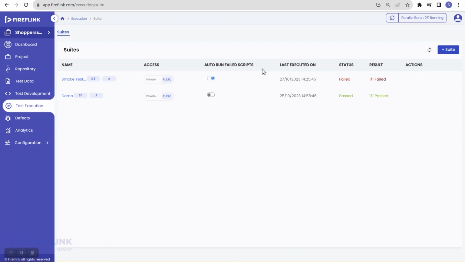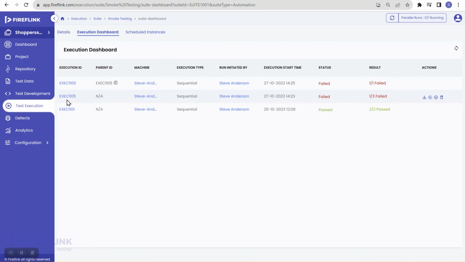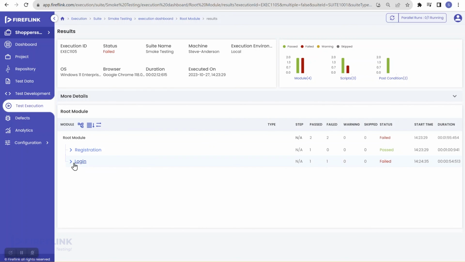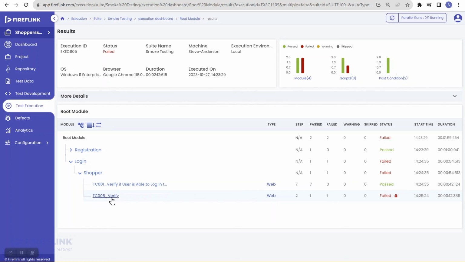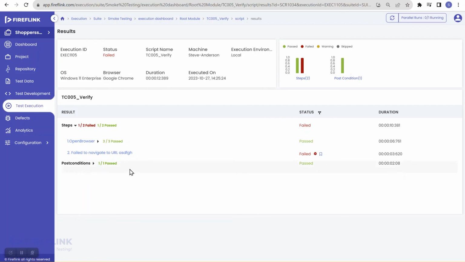Like you can ask, okay, if it is failing again, will it trigger one more execution? No, that might lead to a loop. So what I'm saying is, if I click on this suite name and if I go to the execution dashboard, here is 1105, right? Let me just click on the failed status. So here if you can see under the login module, under the shopper module, we have this particular test case which is failing. If I click on this failed script, I can see the exact step where it is getting failed, right? Now this is getting failed because of an incorrect URL, right?